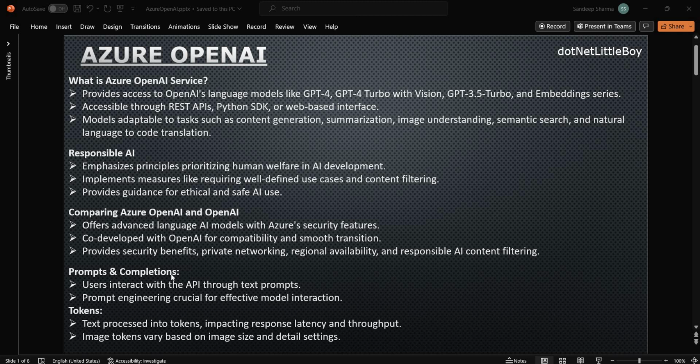Next, when we try to use this Azure OpenAI, there are a few terminologies that might come up. So what is a prompt, what are completions, and what are tokens? The prompts are something the user uses to interact with the models, right? So the user puts some input to the models, and the model will process it, and then it will give the result.